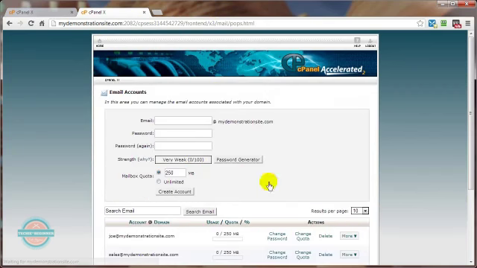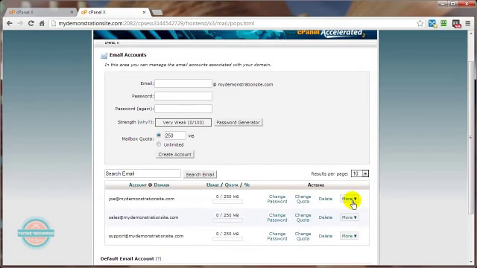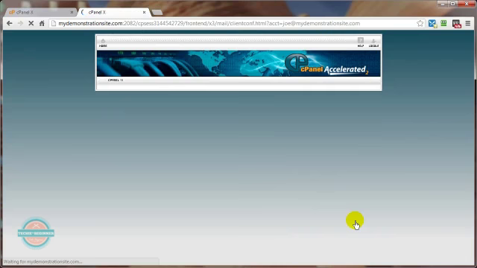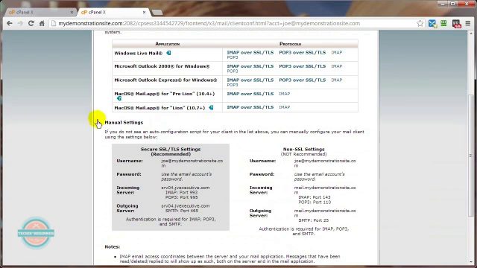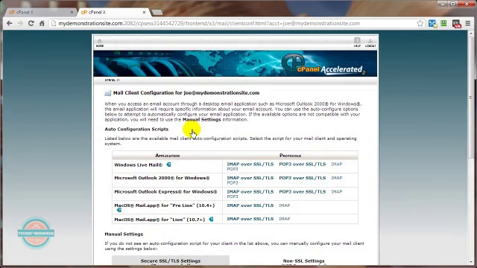If we were to take a look at the email account and then come on down here to configure email client, in the event you were going to use this with like Windows Live Mail or Outlook 2000 or Outlook Express, then you've got the ability to do so right here. They can walk you through the entire setup process, and you've got all the details over here that you're going to need to be able to effectively activate that third-party email client.